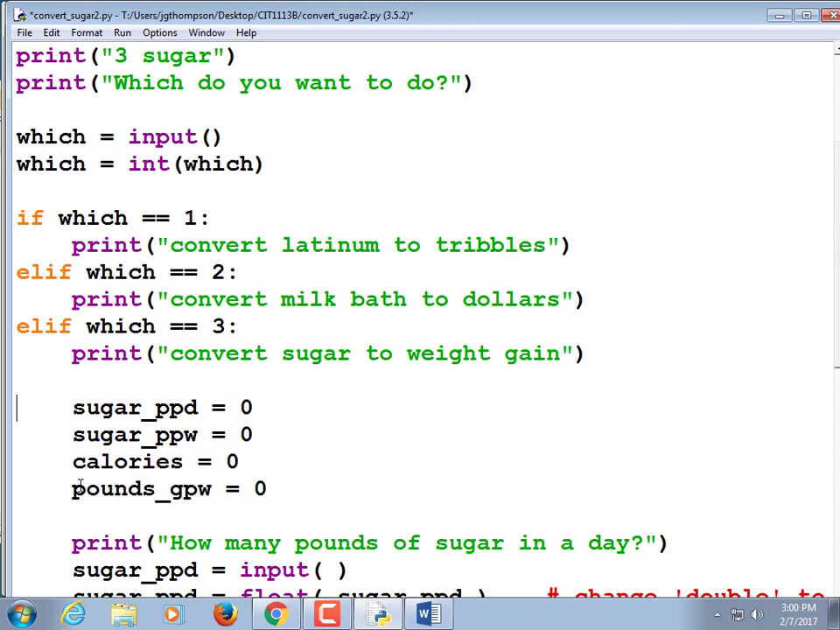How did I highlight all that? I just held the shift key and the down arrow, went all the way down, or you can use your mouse, and then I hit the tab key and that pushed it all over. Now let's try it out.